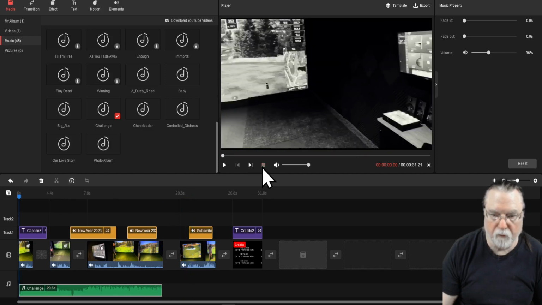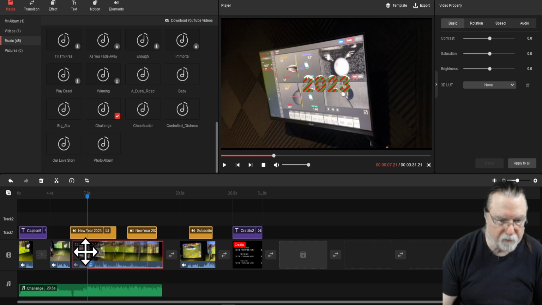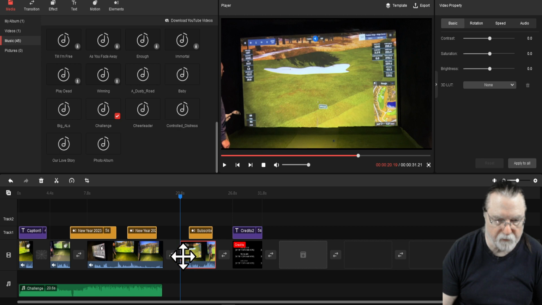Now, my only other question is, how do I get rid of all these spaces in here? Because that would be what I'd want to do. I'd want to take this and put it up against there. I can't do that. I don't know if that's because of the text and titles or whatnot, but I'm leaving this just like it is.